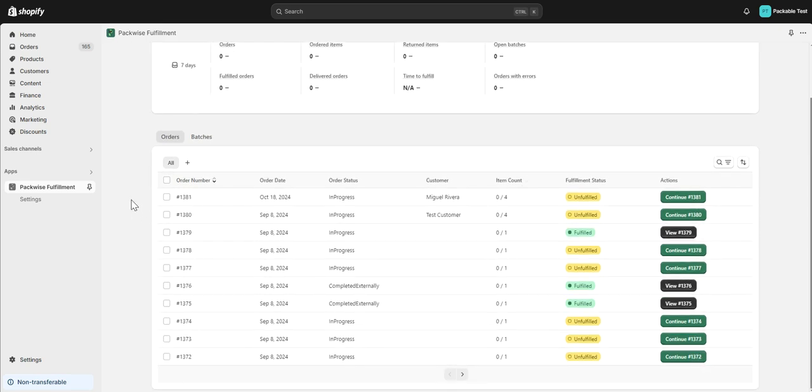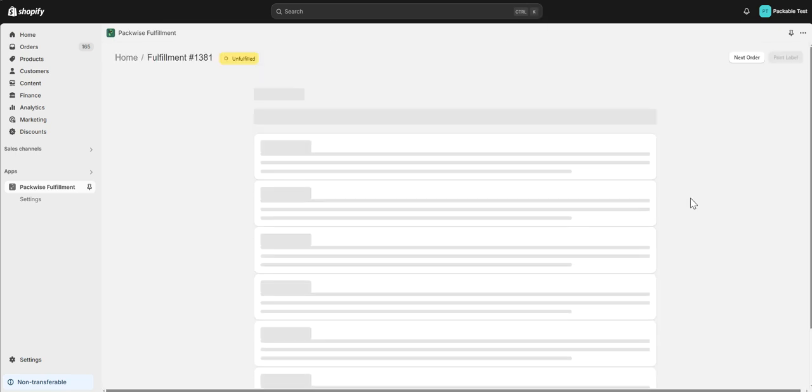On the bottom side, you have your orders as they come in, viewing your order date, status, the customer, item count, fulfillment status, and actions. In this event, we're going to select 1381 and begin fulfilling that order.